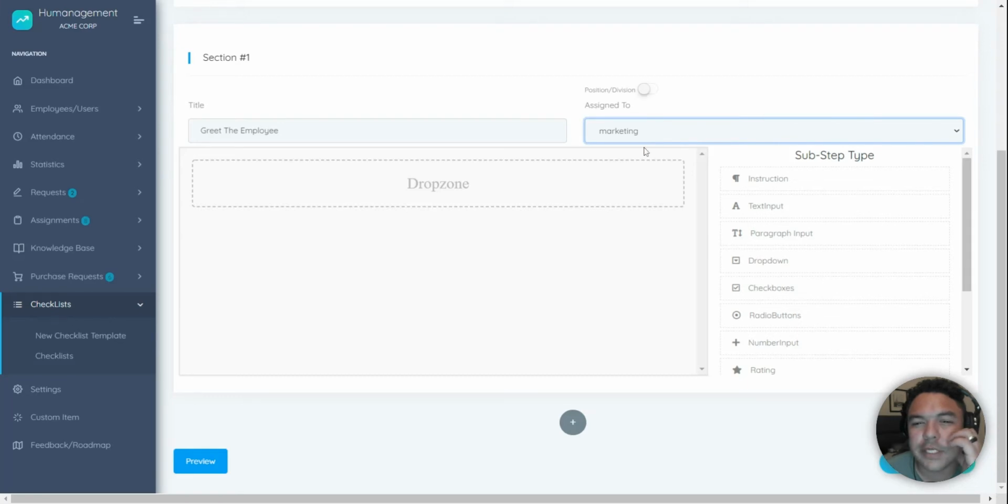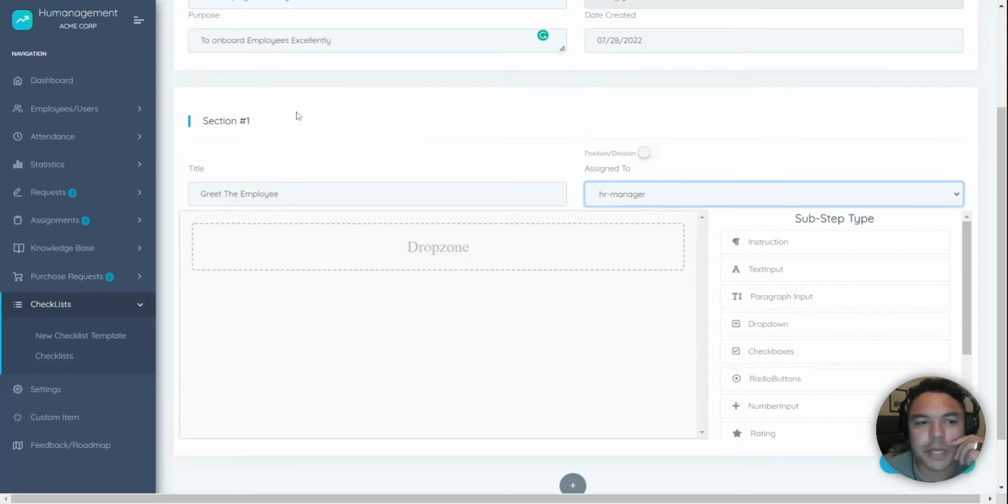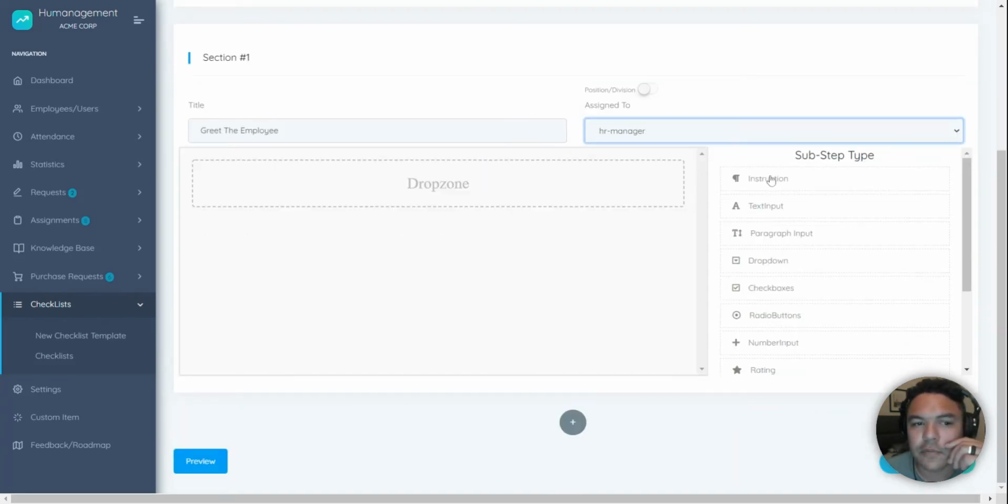Here are all the positions that you have entered and created in your company. Here are all of the divisions. So let's say I want this one to be done by the HR manager. Anyone who's in the HR manager position, we'll get to in a moment, would be able to do this. But generally, it will be done by the originator of this routing form.